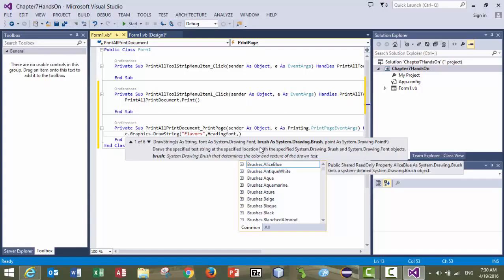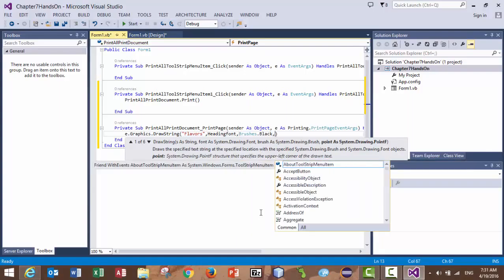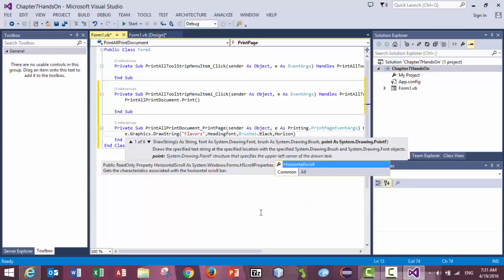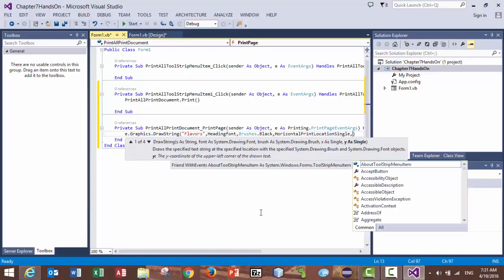Now the next parameter that I need to supply is, what color do I want to print in? I'm going to use brushes.black as my color, comma. Then the next thing it needs to know is, what is the horizontal print location of where you want to print? Now I'm going to create a variable called horizontal print location single. So that's what I'm going to be typing in here, horizontal print location single. Now that's a variable that I have yet to create.